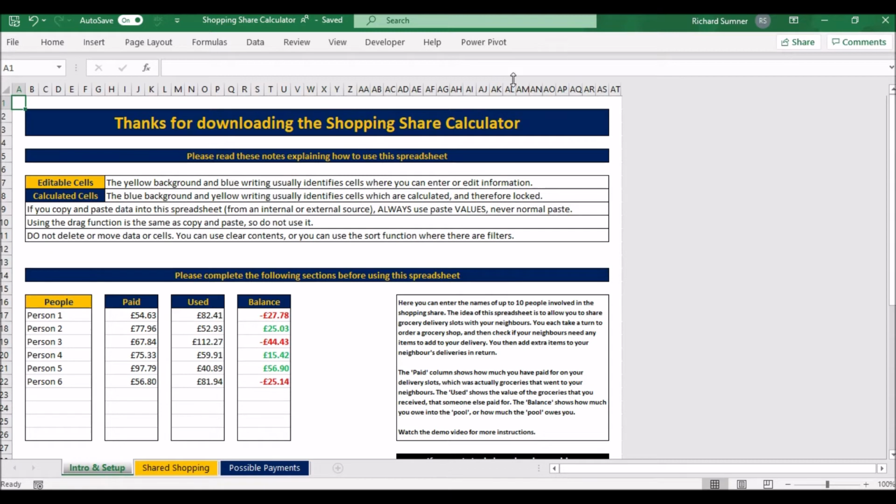And you don't necessarily want to be doing financial transactions for £3.12 here and £2.16 there and all the rest of it. So what I've done is made this very simple spreadsheet. You can list up to 10 people here who are going to partake in this particular experiment, this particular community group. So list the names of the people here.